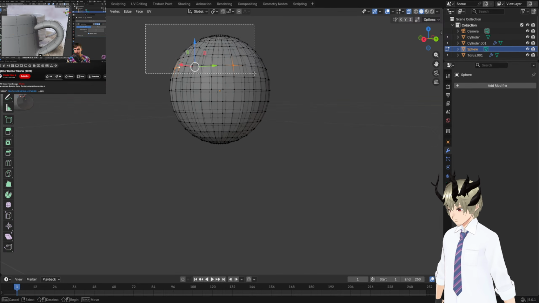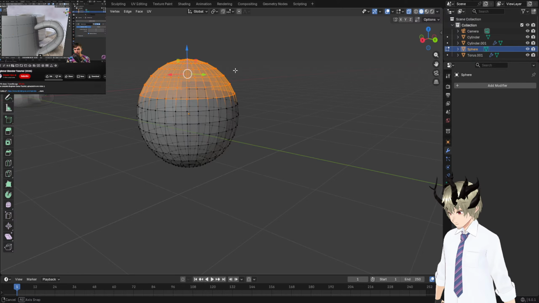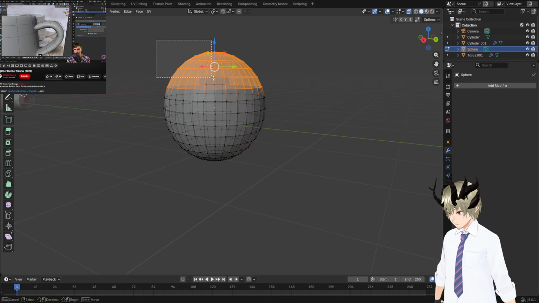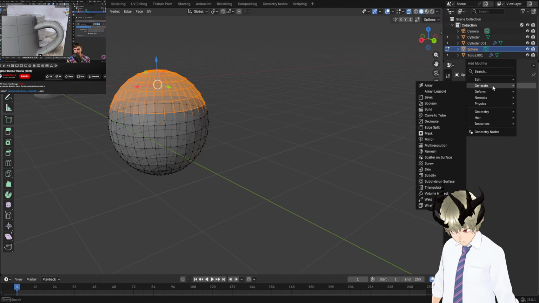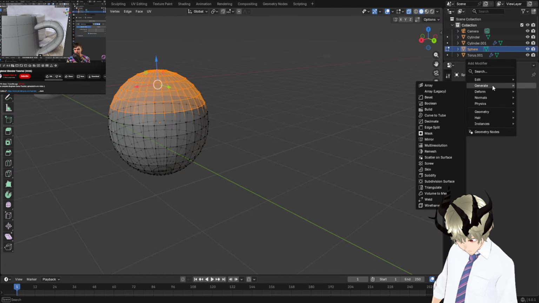For those who don't know, whenever you make hair, there is such a thing as a hair modifier. You can make hair by hand, but you can also do it through a hair modifier. Anyway, we add a modifier. Is it generate, or is it generate?